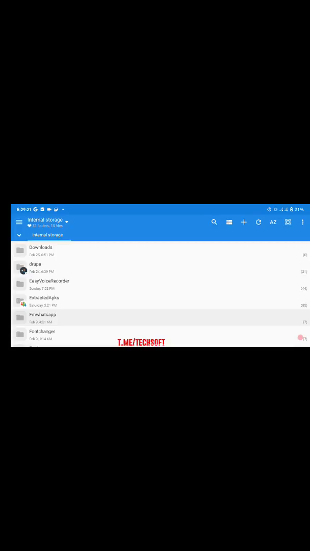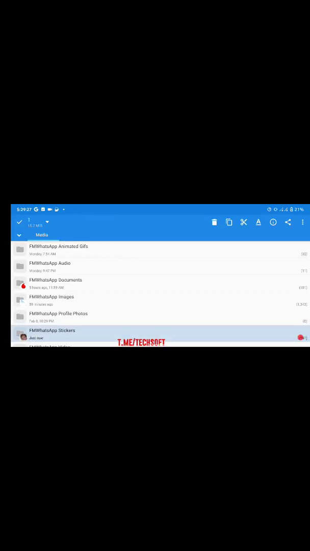Okay, so I open FM WhatsApp and then media, and then locate the folder called FM WhatsApp stickers. In your case, if you are using original WhatsApp, look for WhatsApp media and then WhatsApp stickers. If it's your WhatsApp, then media and then your WhatsApp stickers. Okay, I've located my FM WhatsApp stickers since I'm using FM WhatsApp.